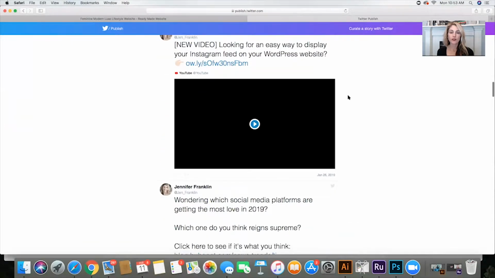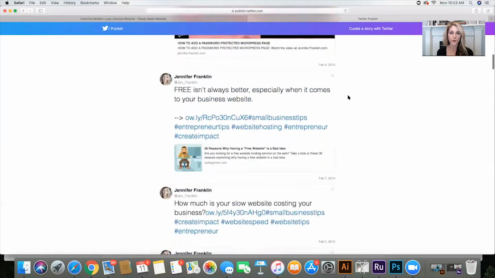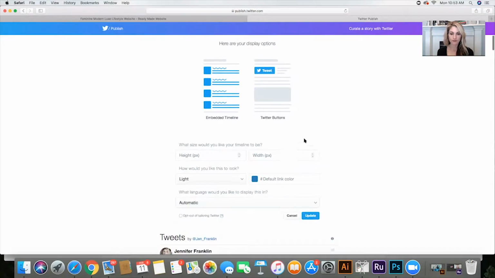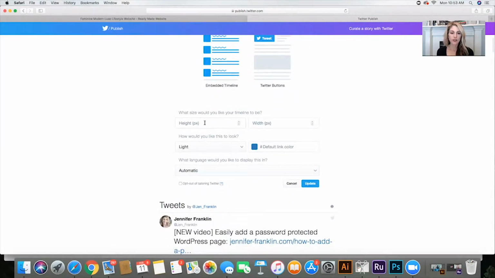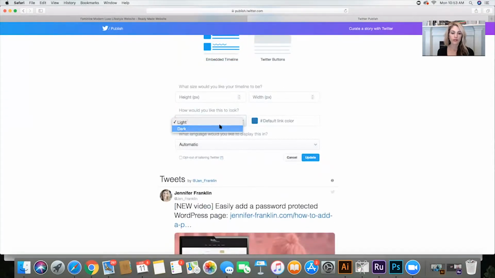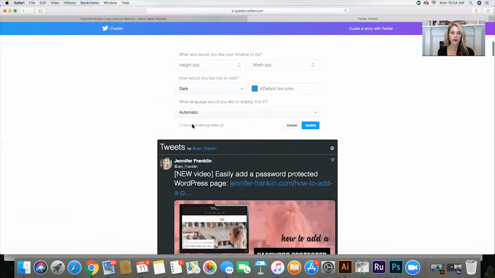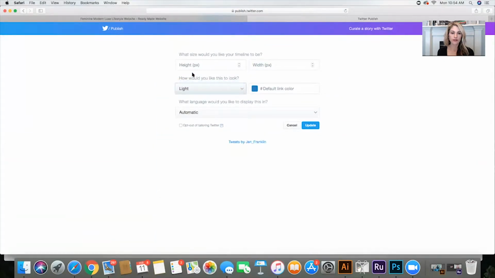Now, I don't want to include this entire long timeline on my website. So I can go ahead and customize this further under the Set Customization Options tab. And you'll be able here to choose your height, your width, a light background, or a dark background. And you'll see this is dark. For my website, I want to choose light.